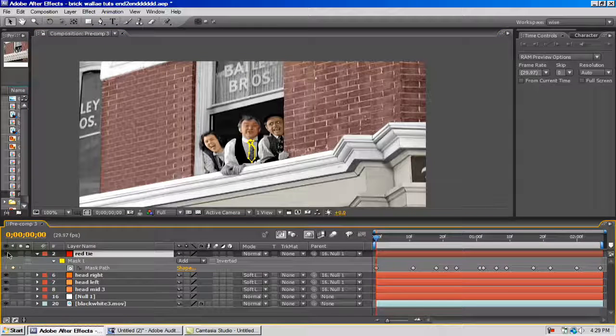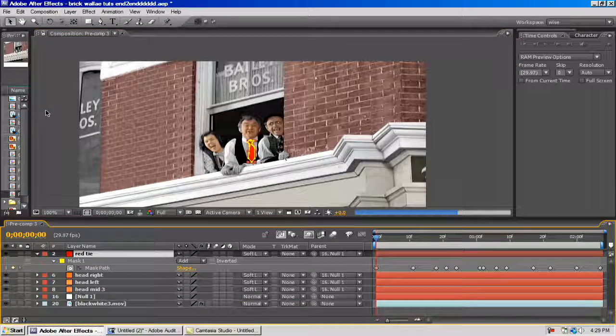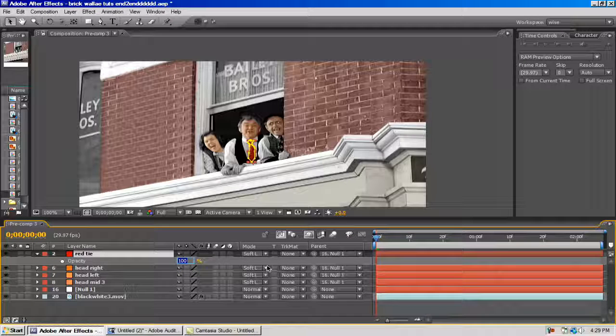Alright, we have it masked. Go ahead, just like before, blending mode, soft light. We got to bring the opacity down though because it's way too saturated. So we'll bring it down to maybe 40.